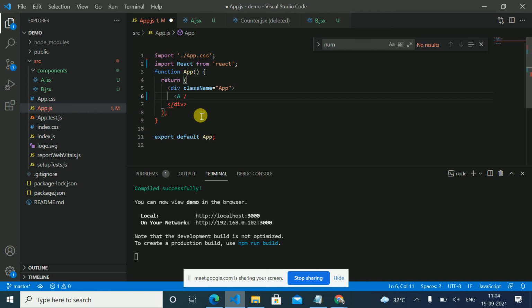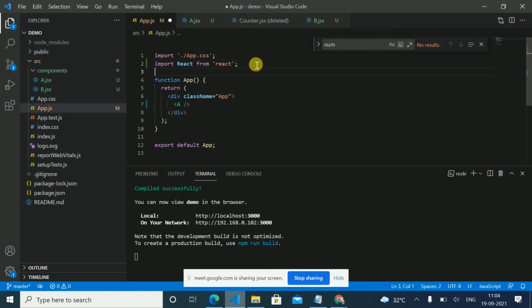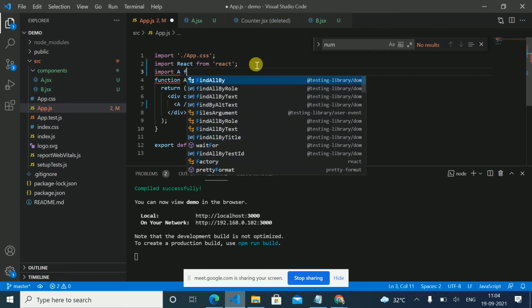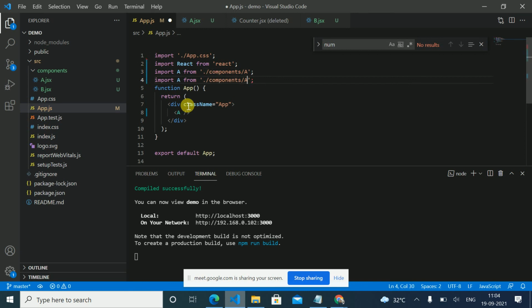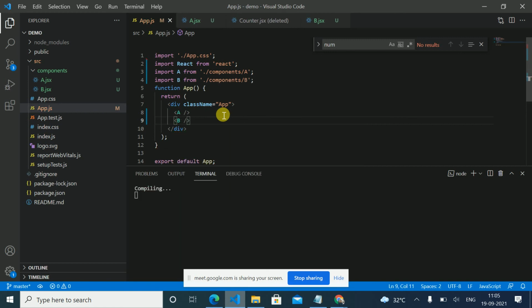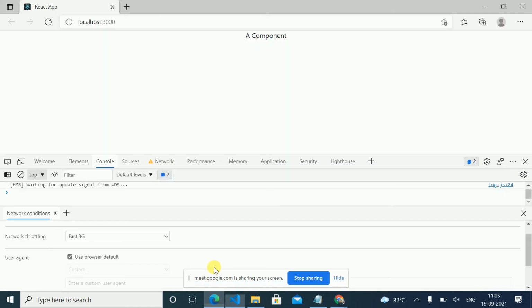I'm going to import here, import A from component slash A. Likewise I will import component B here. So this is the general way we import and call a component. Let's see it on the browser. I'm going to refresh. So A and B are loading.